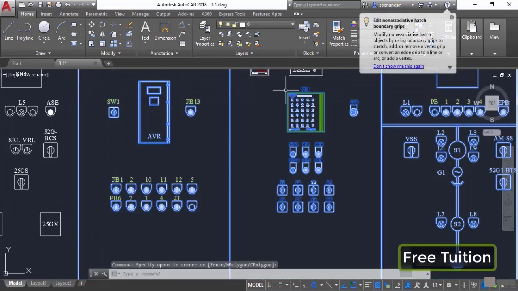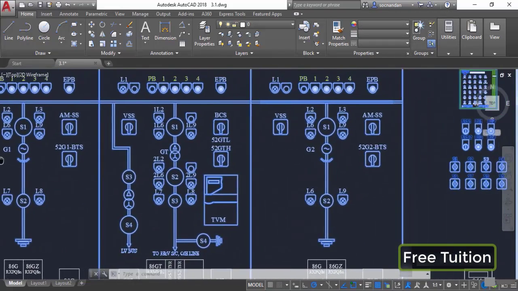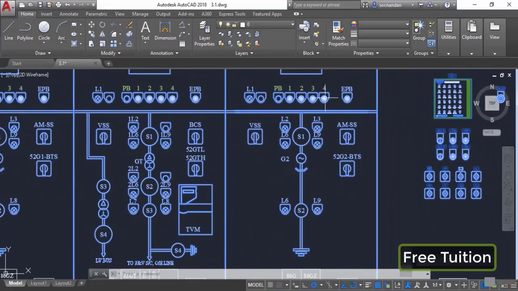Now all of these objects which are present in the screen are obviously selected, but in the previous versions of AutoCAD, if you would have panned your drawing, you'll find that these objects would be removed from the selection set, but not anymore with AutoCAD 2018 version. So with AutoCAD 2018 version, all the objects which are not present in the screen will also be selected if you have included them in the selection set.